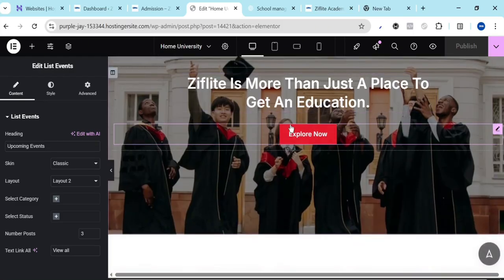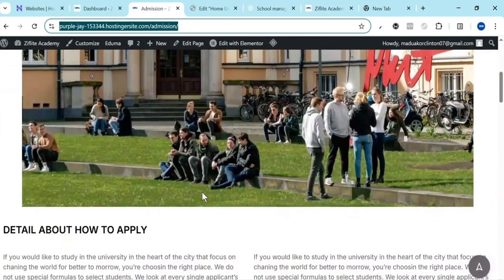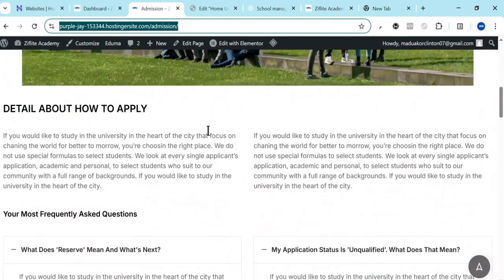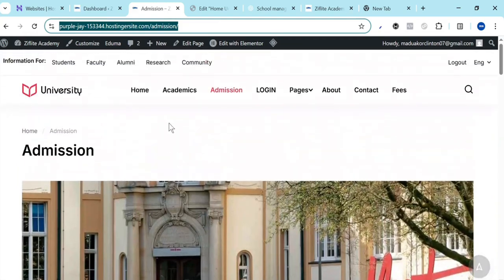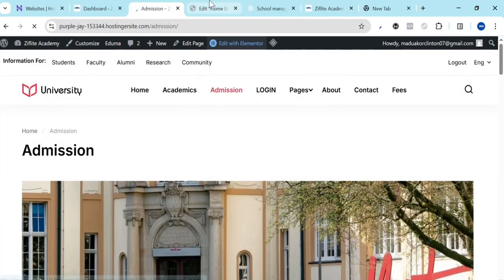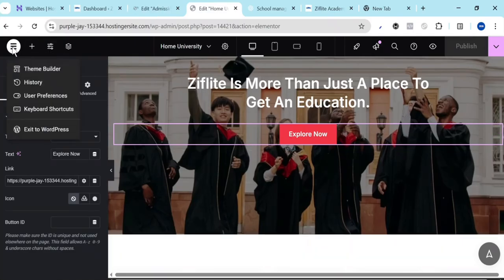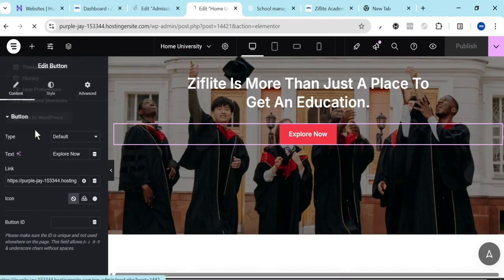Now you could see Zipline is more than just a place. Then we also have a button that will take us to this. So we'll just try to refresh this. Okay, so I forgot. We'll just click on Elementor. Let's go to, okay, exit to WordPress.